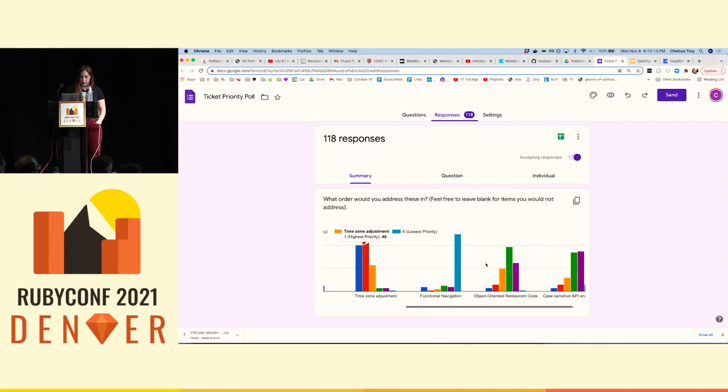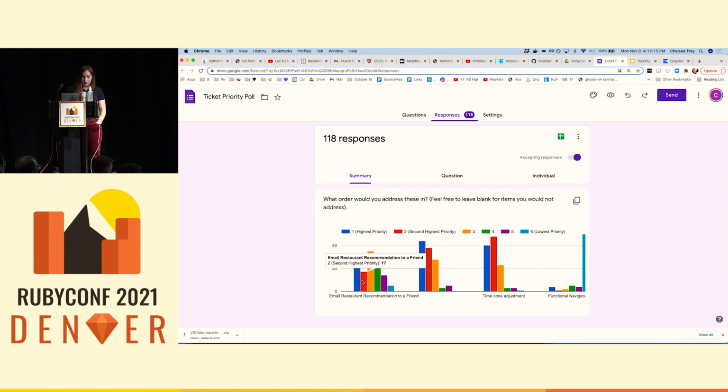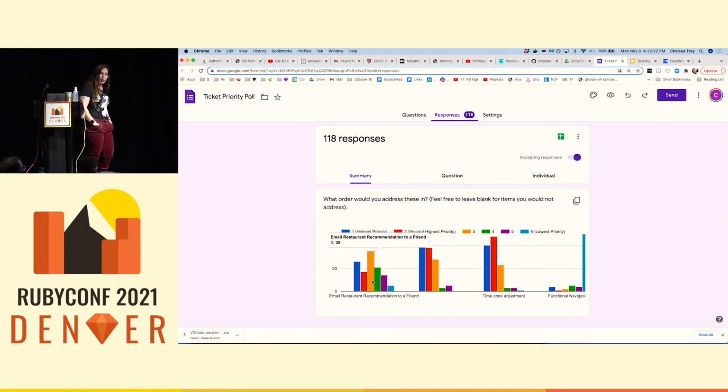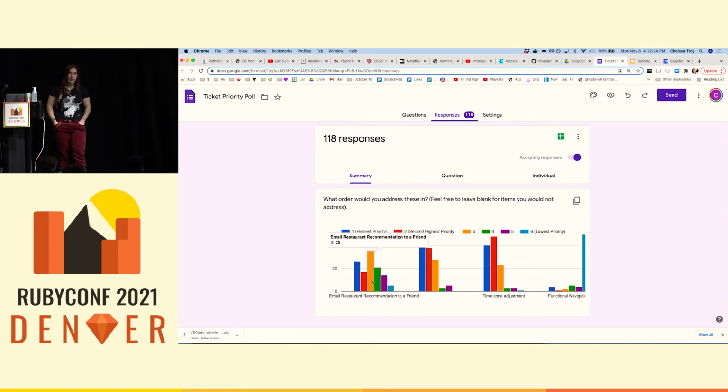All right, let's talk about our third priority. Looks like it's this one. There are a number of blues here, number of reds here, number of yellows. Email restaurant recommendation to a friend. Thoughts on why this one's high priority?